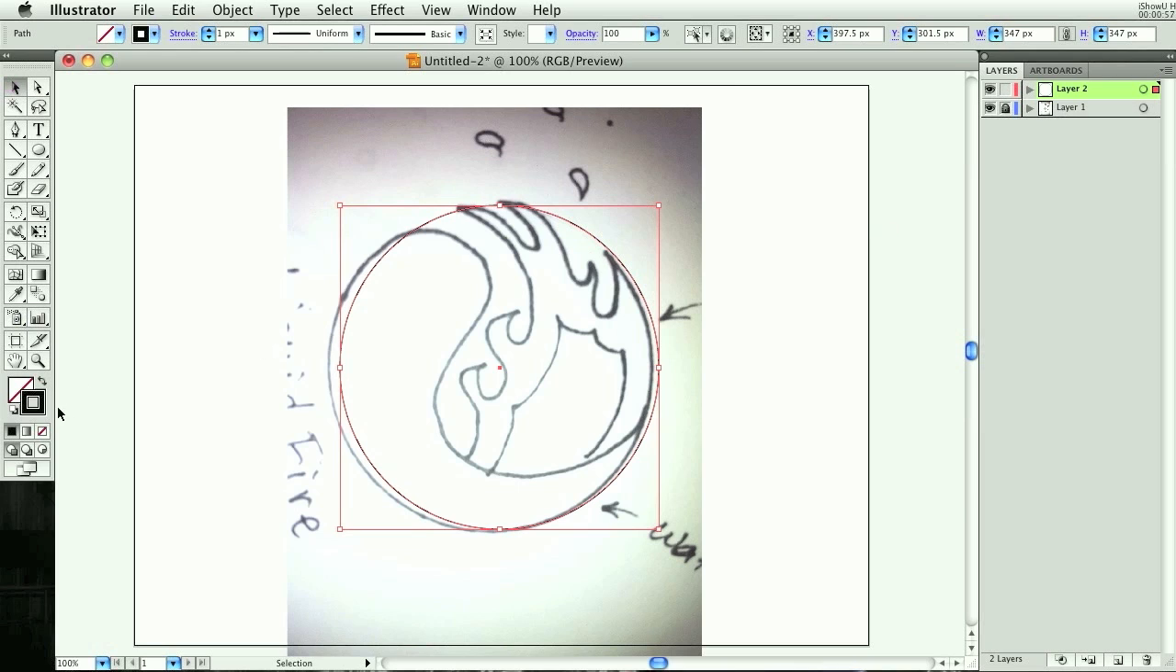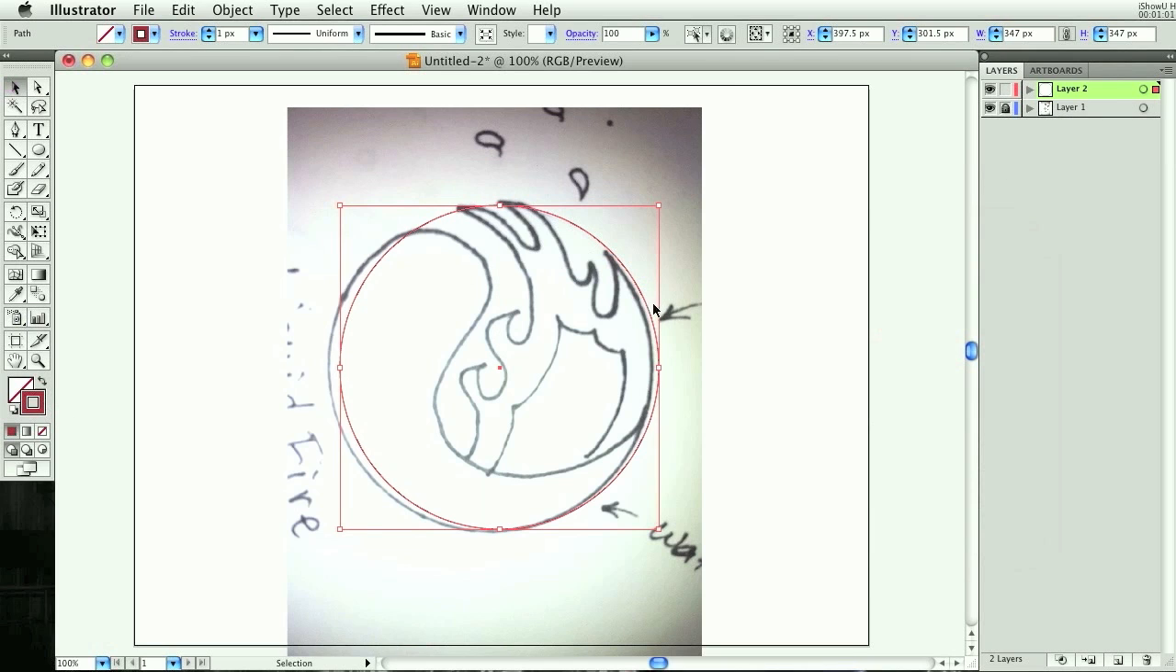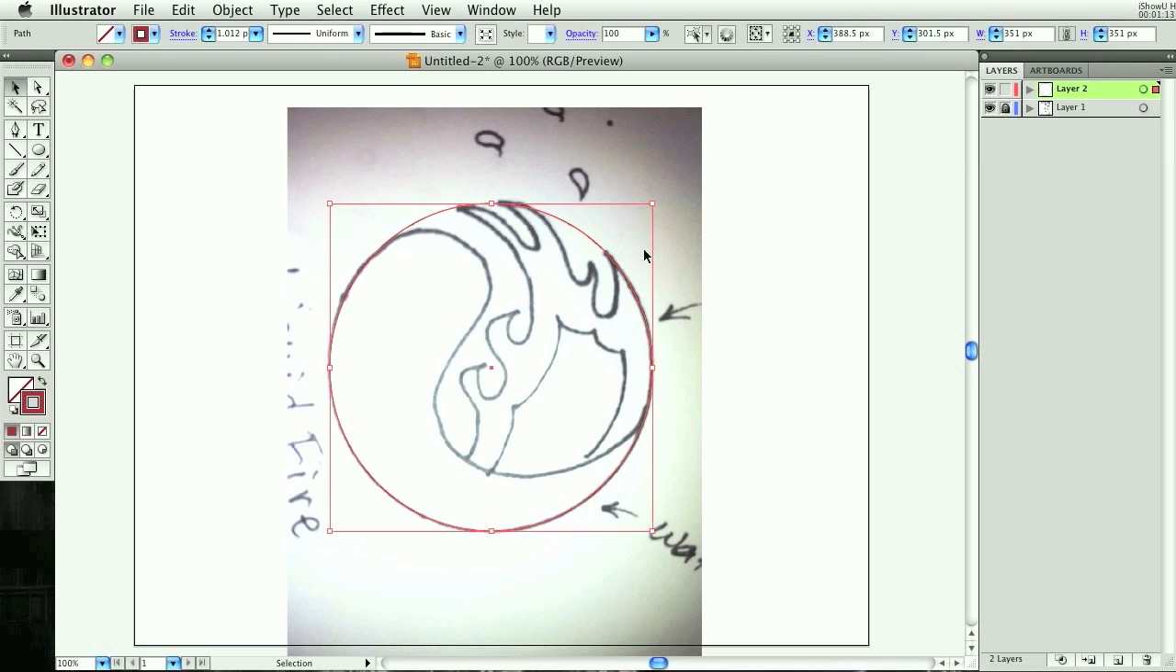All right, so let's also change the stroke color to something that we can see. A red looks nice. And let's try and scale this as well as possible, something like that, and line it up, and that looks good. Alright, so that's going to be our first basic shape.